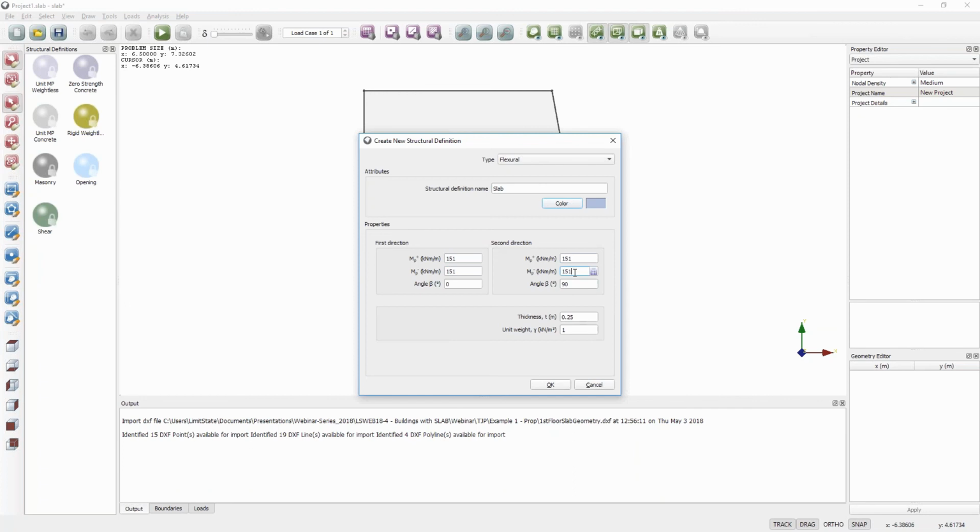Obviously, if the top reinforcement was lower in terms of capacity than the bottom reinforcement, then we could put that in, but in this case we're going to keep it the same in both cases. We're also going to keep our angles at 90 degrees to each other, so basically a Cartesian grid of reinforcement, but you can, if you want to put skew reinforcement in there, adjust these angles accordingly. For the thickness, I'm just going to say that a slab is 0.7 meters thick and the unit weight is 24 kilonewtons per meter cubed.